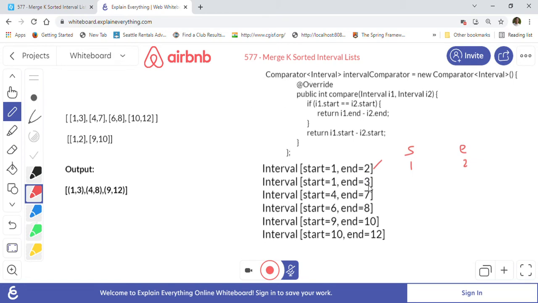Merge in the sense we will update the end to 3, right? So 2 was the first end, now 3 becomes the end. Now we go to the next one. Start becomes 4, and 4 is greater than 3, so we know that we cannot merge this interval. We will take 1 3 out and keep it in our output list, and we will update our start and end. So start will become 4 now and end will become 7, right, 4 and 7.